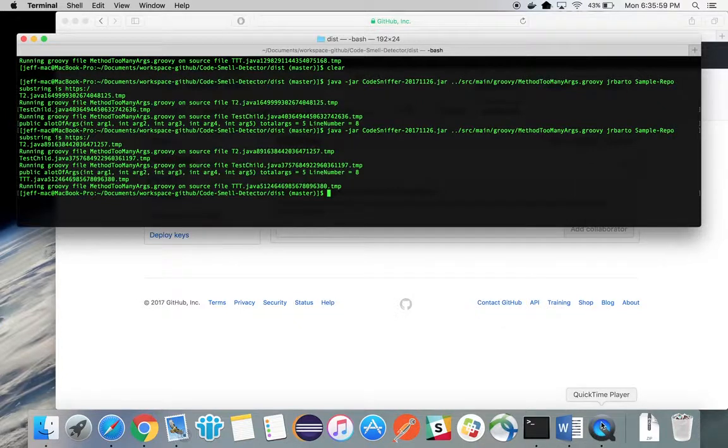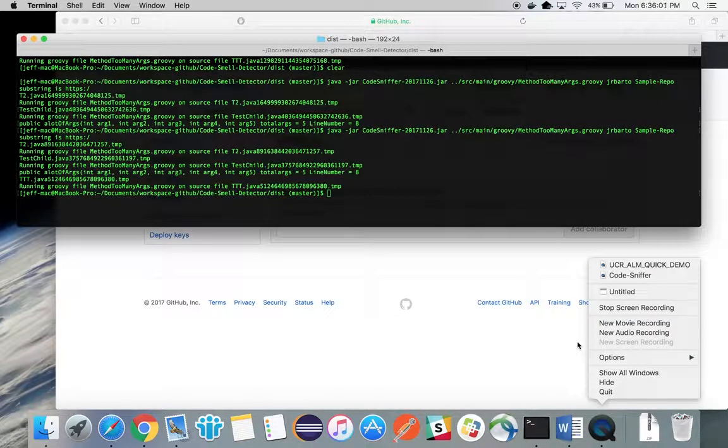So I hope this has helped you a little bit to see the application in action. Also note that there's still plenty of work to be done, and this is still essentially a bare bones implementation.